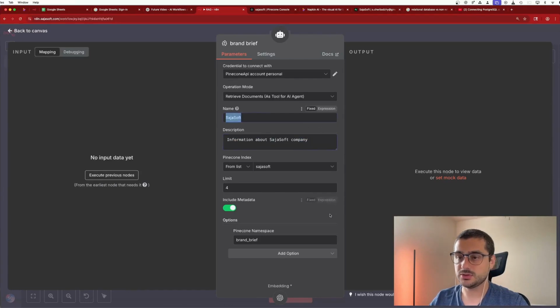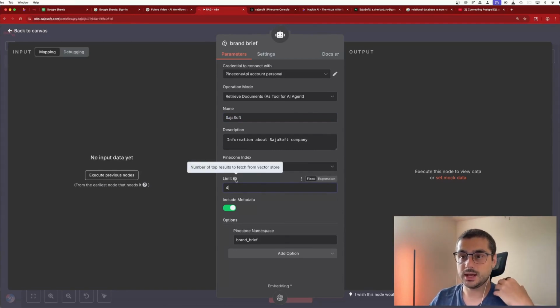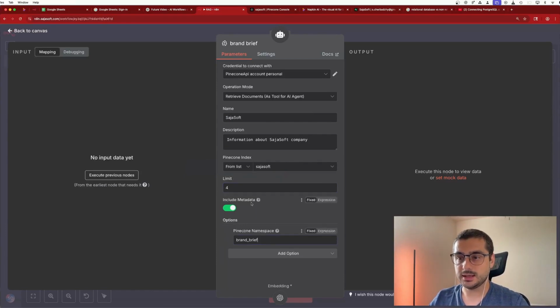By specifying the name and description, we help the agent interpret the node's purpose and ensure it interacts with it correctly. And here I definitely specify the index. Limit is the number of chunks the agent can pull at a time from the vector database, which can significantly affect the cost of interacting with this agent. Then there is the metadata option. This is that important part I mentioned, so that it returns this information with metadata from the vector database. And the namespace is also important. In this case, brand brief is specified.